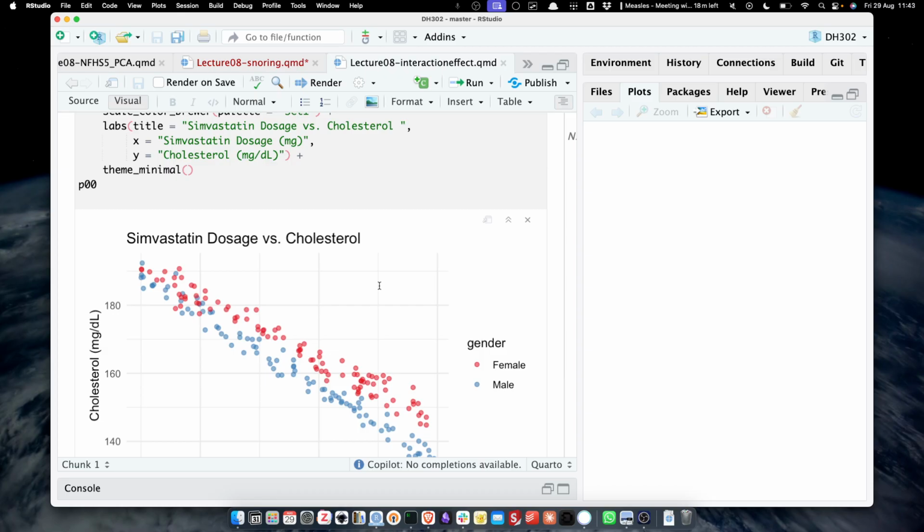With this model, what does it collapse to? Does this make sense? What is this model, first of all? Let's do it for females. It will be beta 0 times 0, plus beta 1 times x, plus beta 2 times 0. And for males, it will be beta 0 times 1, plus beta 1 x, plus beta 2.